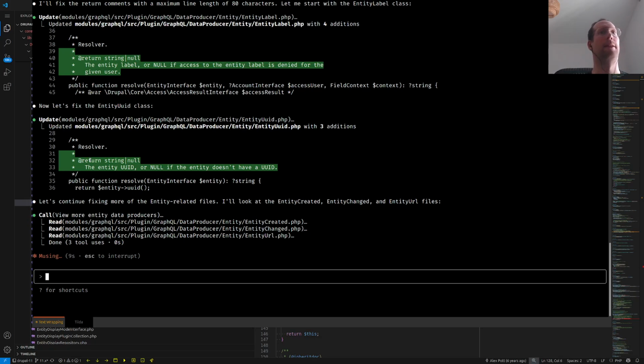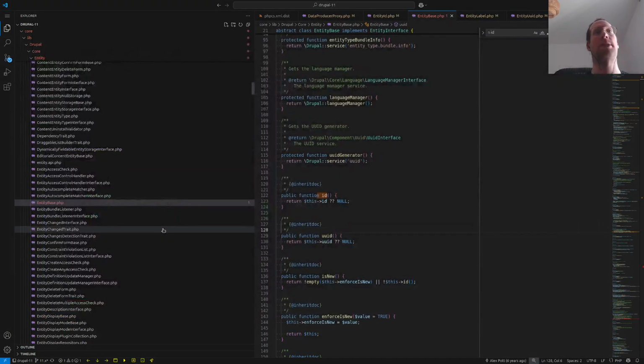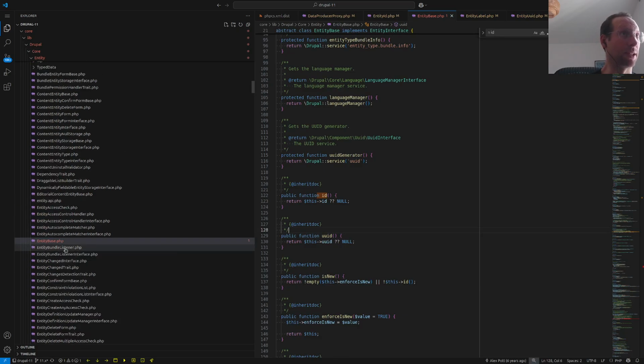Let's do another one. Entity created. So it should give back the entity creation date. The formatted entity creation timestamp. That's a good one because we passed the format. Or null if the entity does not support creation time. Is that correct? So the problem with this AI is you always need to check what they are saying, because in 10% of cases they are simply wrong.